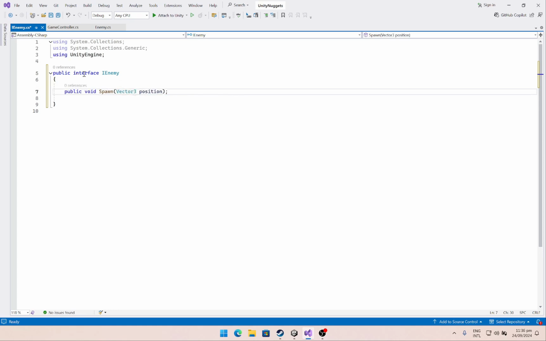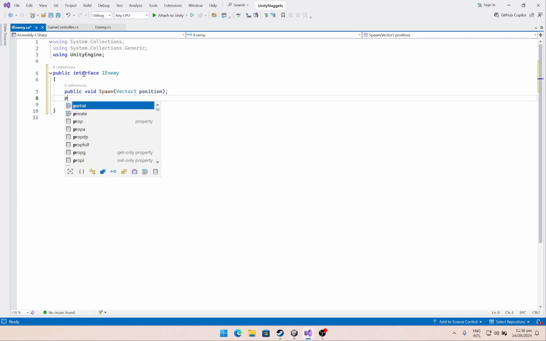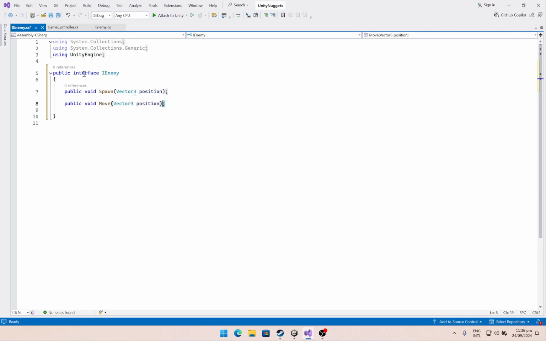Let's just call it position. Then a public void attack, and a public void die. So these are basically the three functions inside our enemy interface.